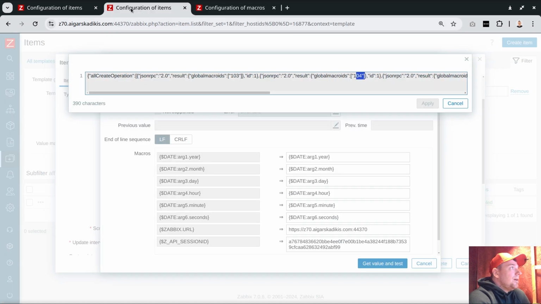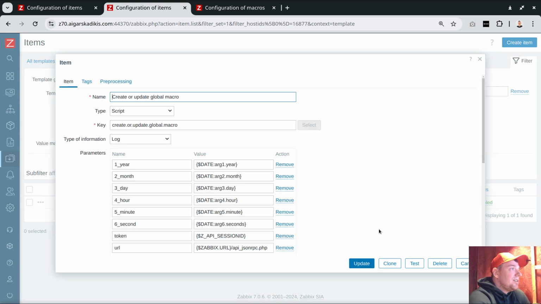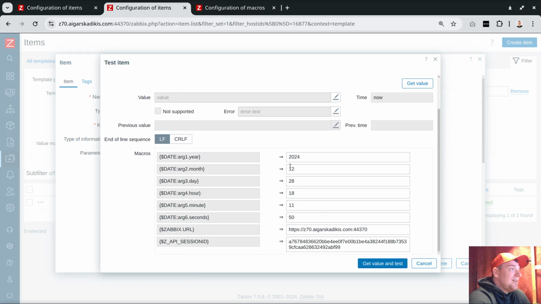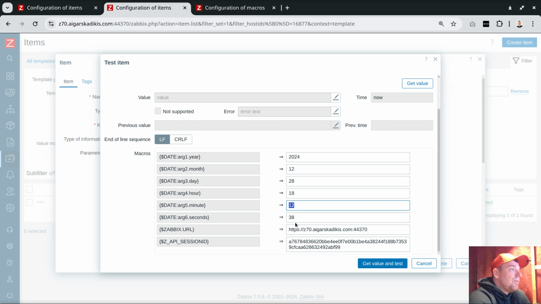And if we visit the same section here, remember, it's not expanded at the moment. If I click cancel and open the item again, test, now it's expanded. And obviously, as time goes by, the seconds will update quite frequently, and the minutes probably as well. This one and this one will get updated. Currently it's 11:50. If I click get value and test, cancel, and open again, it would be something more. So not 11, now it's 12 and 38 seconds. So it's a method to update the macro.